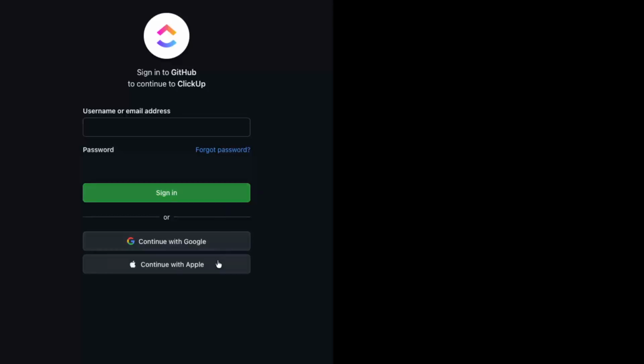If you prefer, you might also see options to authenticate using Continue with Google or Continue with Apple, depending on what you've previously set up with GitHub. You can choose one of those instead and just follow the prompts.